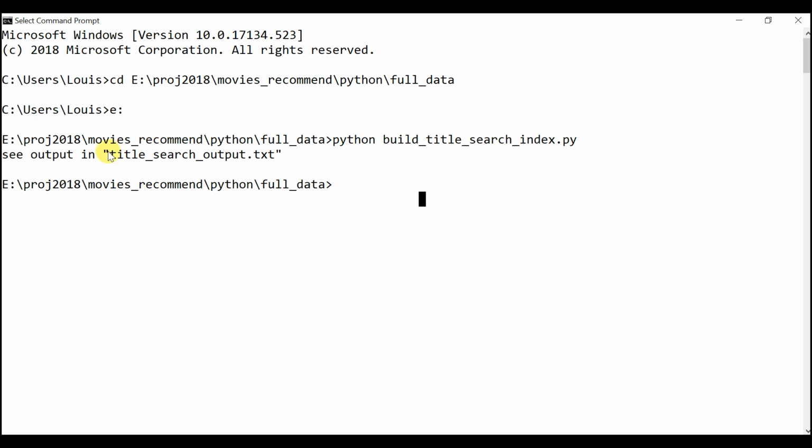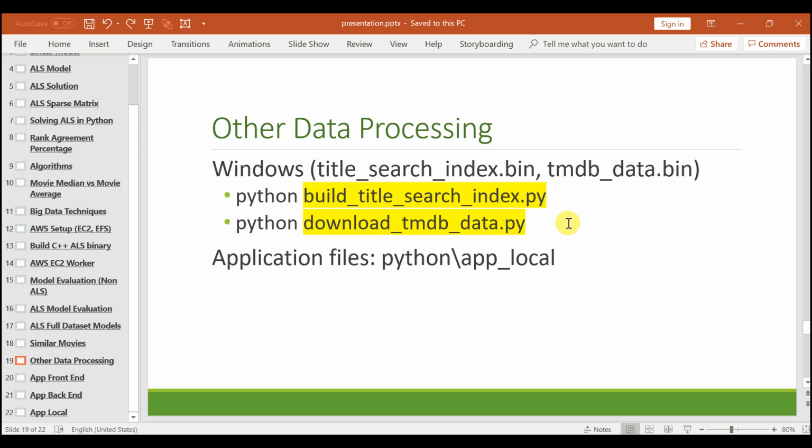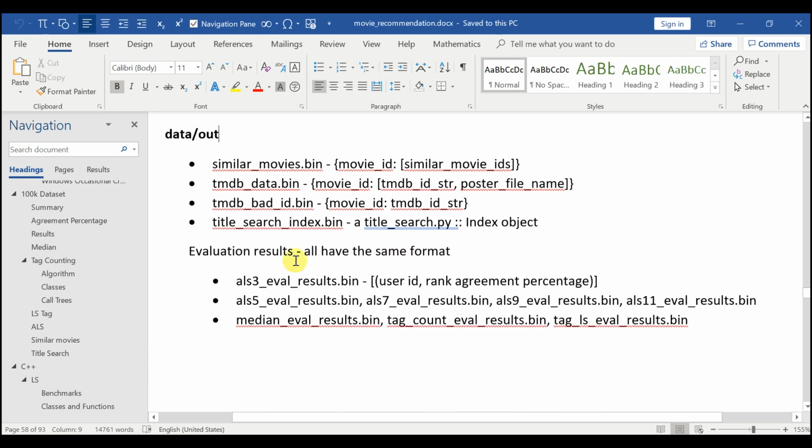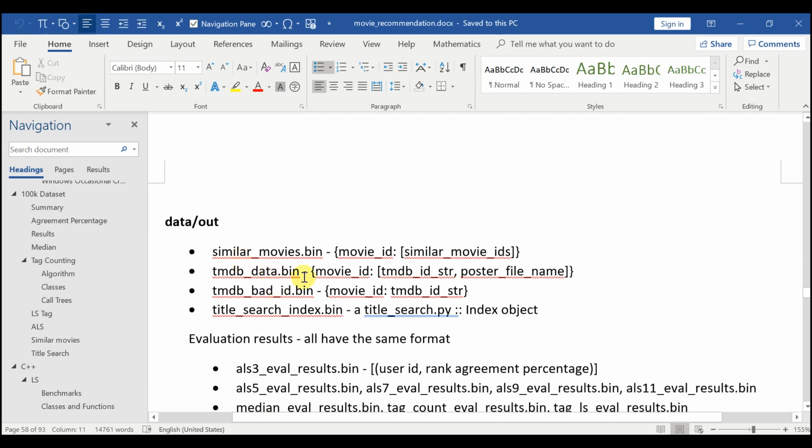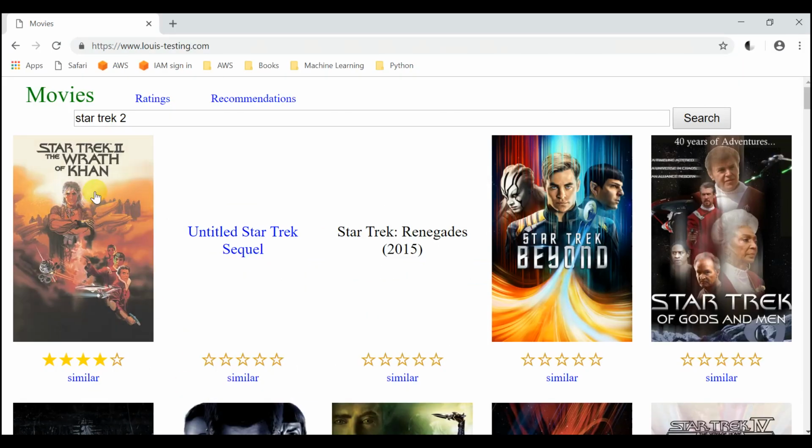This script is already saving the output in this text file, to avoid having Python print out foreign characters, which might crash Python. And the second one needs more explanation. This one, TMDB data. First of all, what is the TMDB data? It's a dictionary where looking up a movie ID will lead to a TMDB ID string and also a poster file name. So in the application, the poster file name is the TMDB.